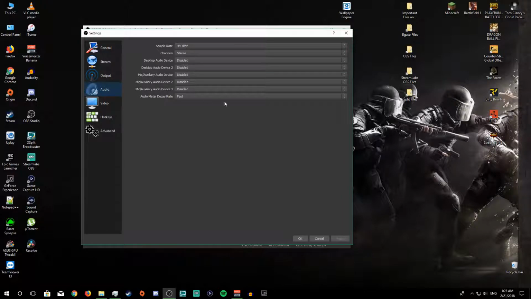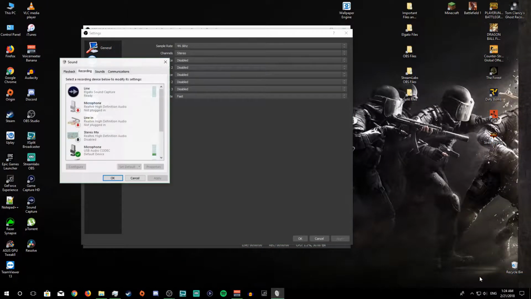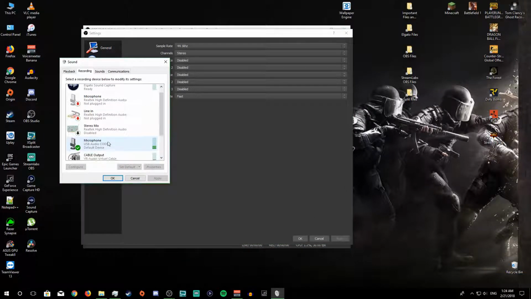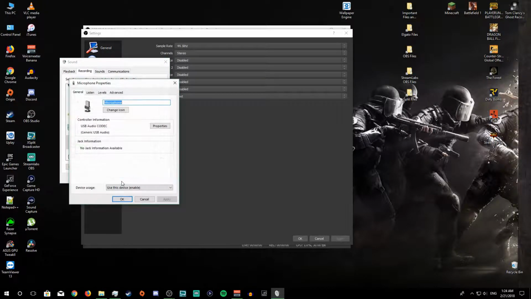This is where you set up your audio devices. So the first option here is sample rate. To find out what your mic sample rate is, all you got to do is head over to this little speaker icon right here, right click, and click on recording devices. Then you got to find your microphone, which in my case is right here, my audio interface, and right click and click on properties.